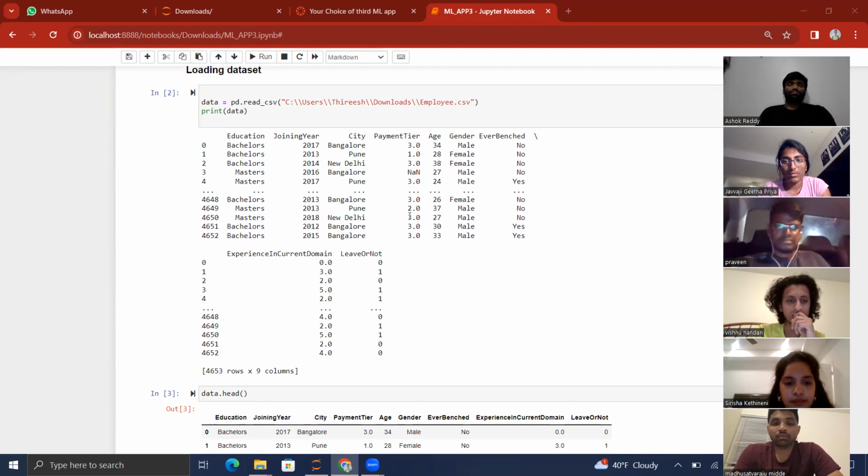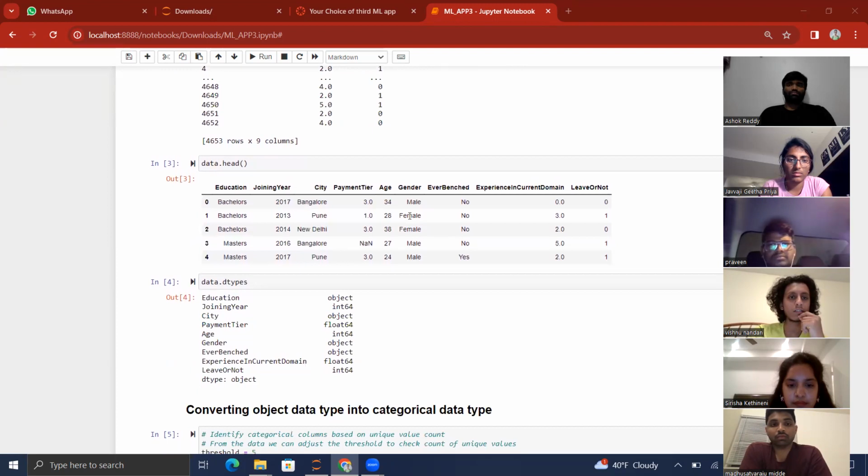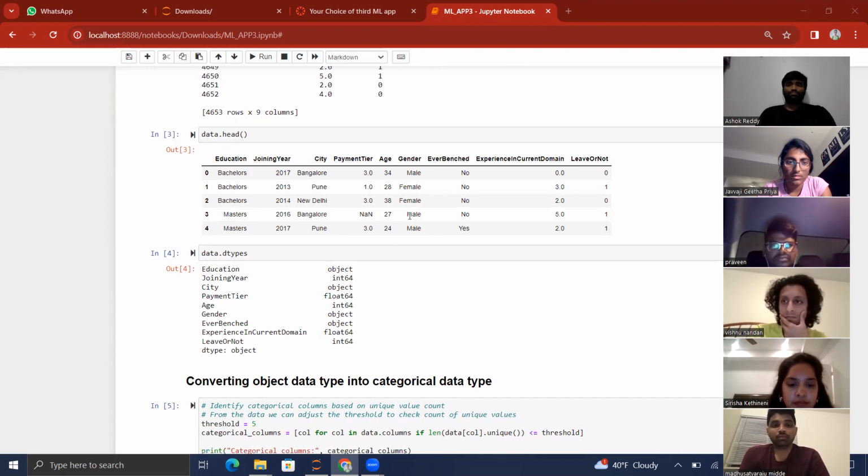Coming to the third snippet, which we use to load the dataset, the employee.csv file is loaded into the data frame named data. This is a snapshot of the initial few rows of the dataset, showcasing some entries and providing a visual representation of the data structure. Each row represents an employee's data, and the columns contain the various attributes as I discussed earlier.